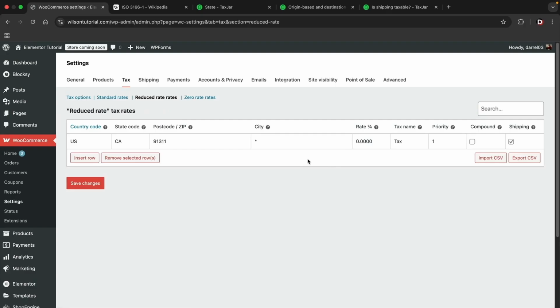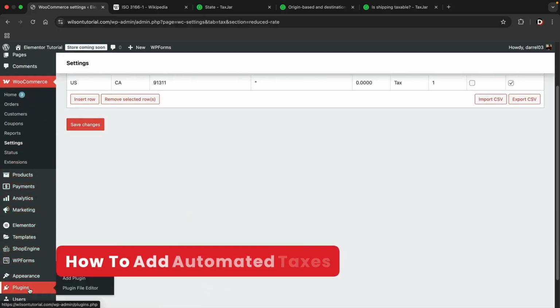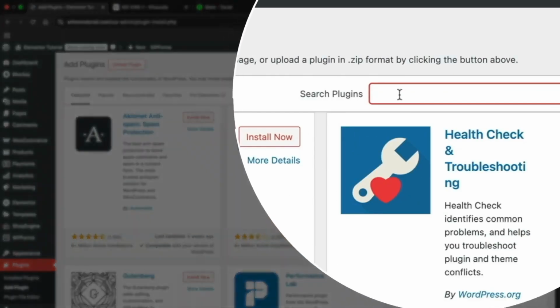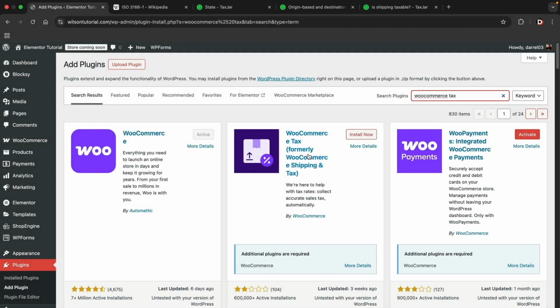for specific products. Now let me show you all how to add automated taxes to your store. Let's go over here to the plugins and click on add new. Over here under search plugins, we're gonna type in WooCommerce Tax. So this is the plugin right here. And what we're gonna do is we're gonna install this plugin.